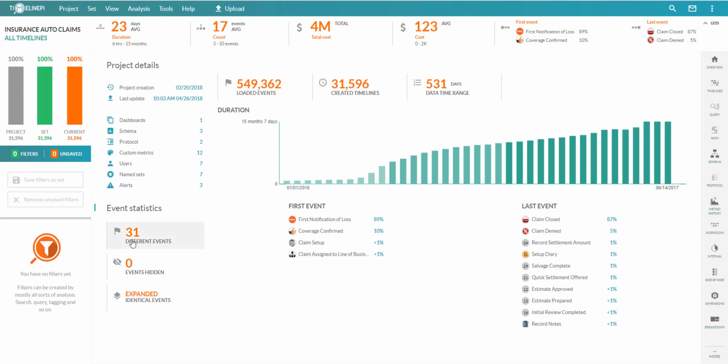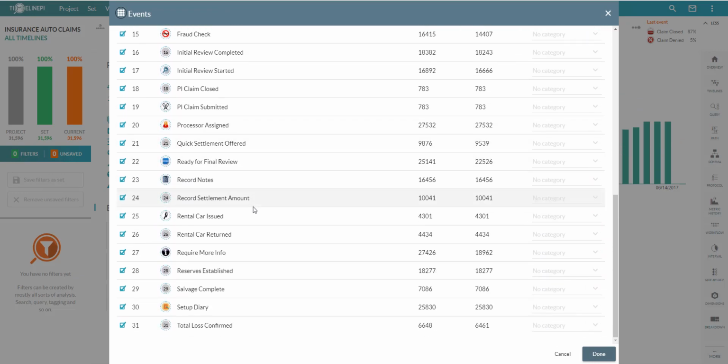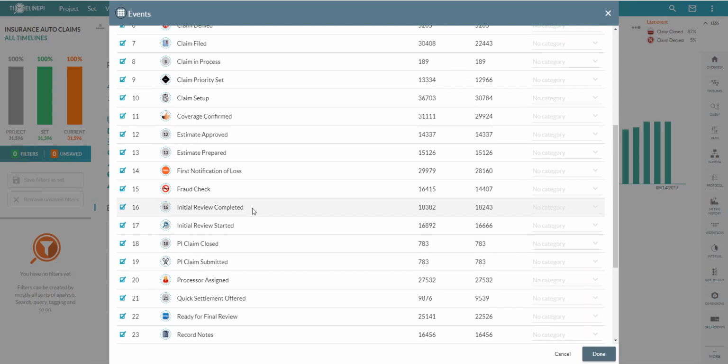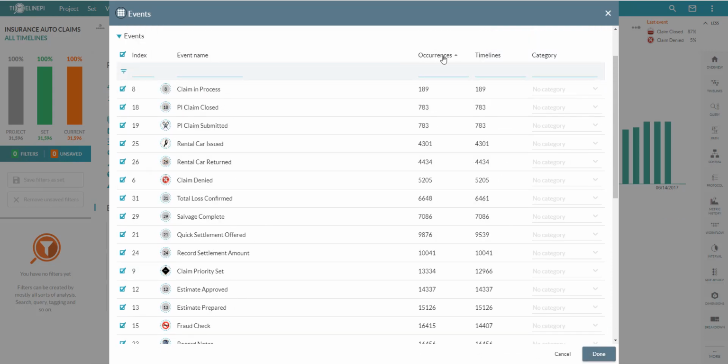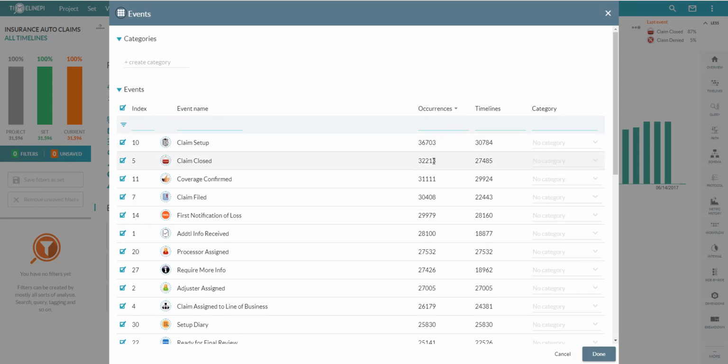Some other numbers we've got here: 31 different events that could have occurred. We start to familiarize ourselves with those things that are occurring in the process, and you get a full list of all the different 31 possible events, and you can also see which events are more commonly happening than others, so I can sort them by their number of occurrences. You can see the name of the event and how commonly that event occurs. Also, how many different timelines or claims does that specific event affect? Maybe some of these events could happen more than once per claim.